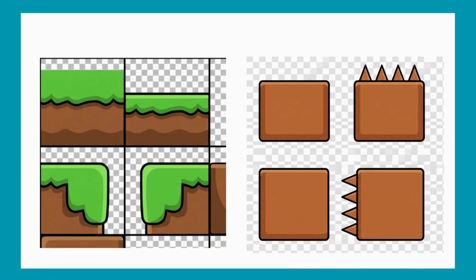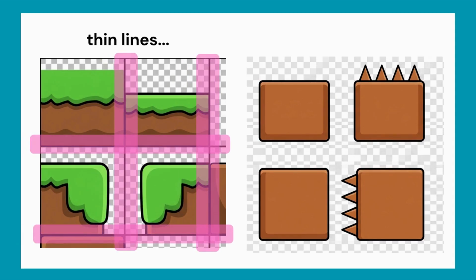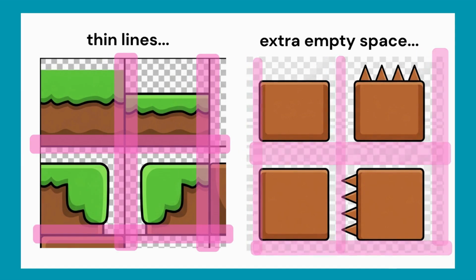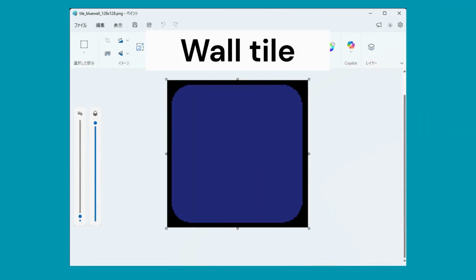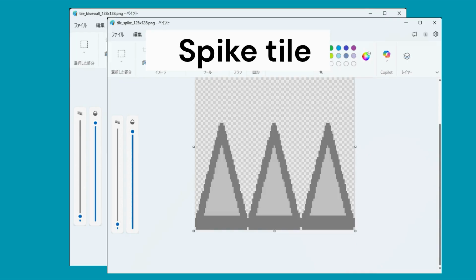When I used the generated images in Godot engine, I ran into some problems. There were thin lines between the tiles. Each tile had extra empty space around it. So I switched strategy. I made simple blocks and spikes myself using paint. Sometimes, simple tools are faster.